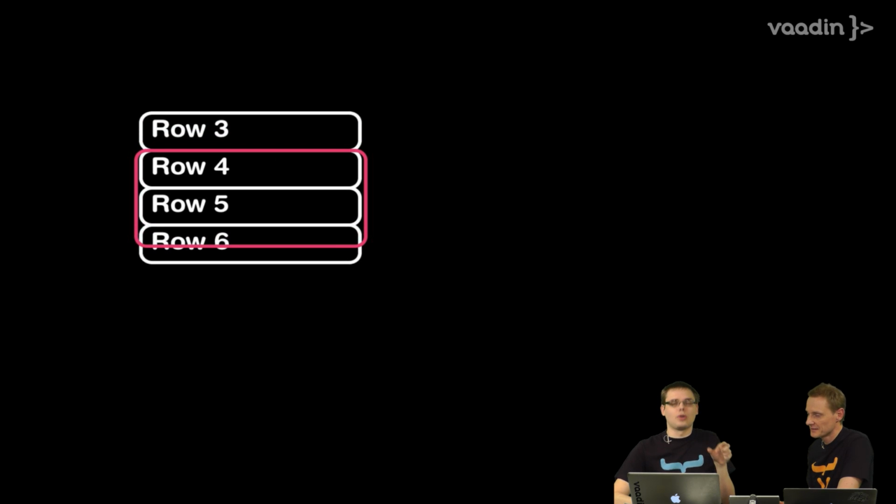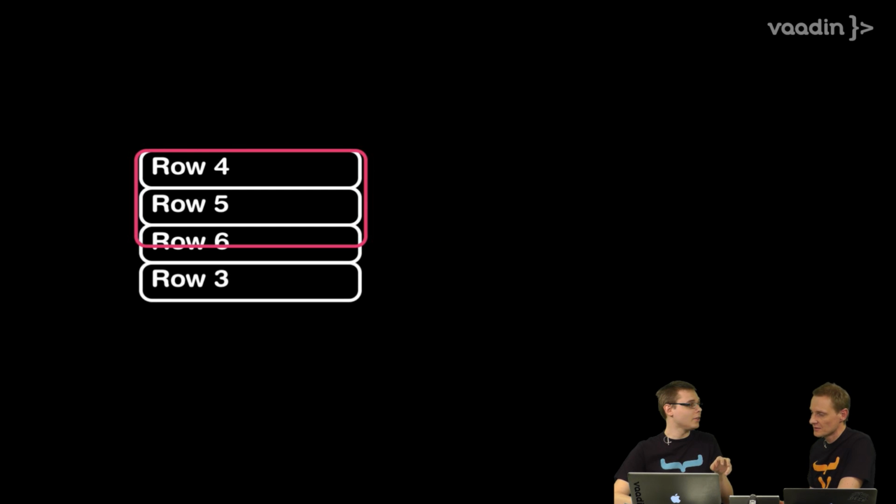So the trick we can do instead is, when row 3 is not needed anymore, instead of throwing it away and then later on creating row 7, we actually reuse it. We can take the element, put it at the bottom of the line, update the data, and then we're ready to go. I think it's easy to see where the name escalator came from.